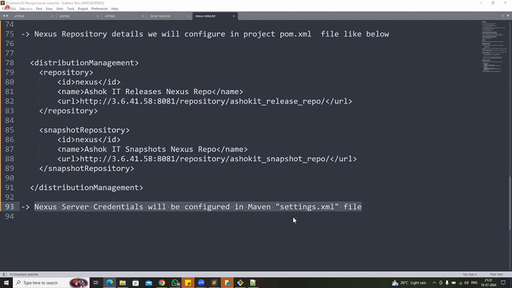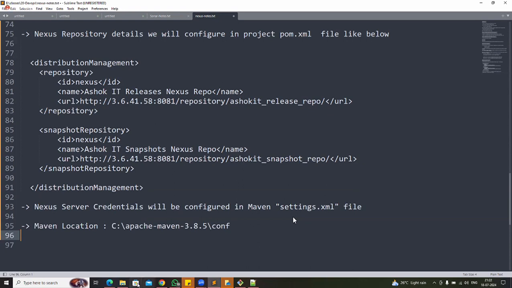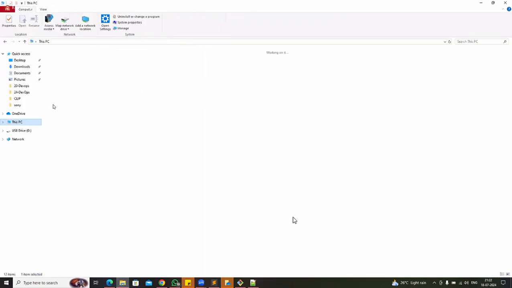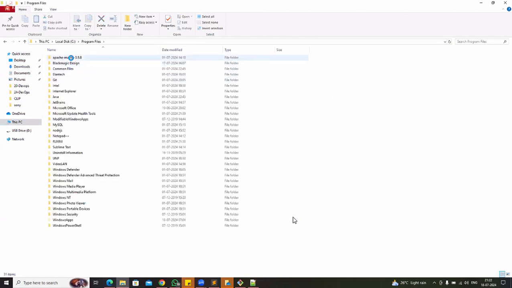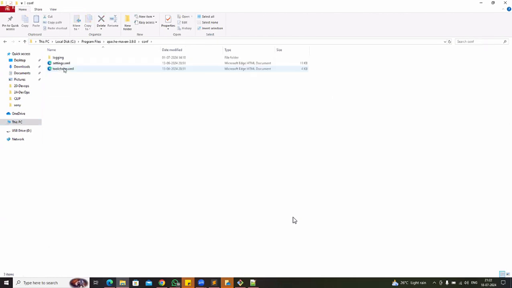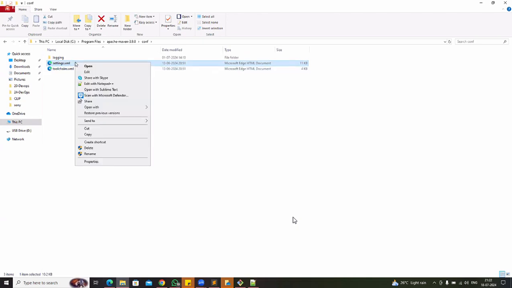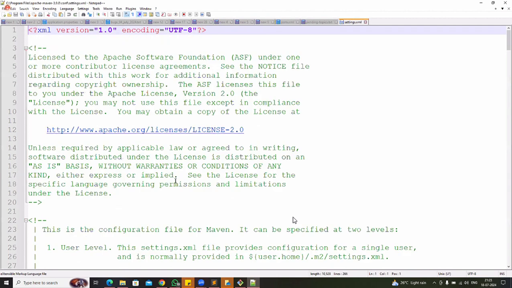So my Maven location is available in the C drive, and inside Maven my conf folder is available. Go to my C drive. Okay, inside the C drive my Maven software is available in Program Files somewhere. Apache Maven is available. In the Apache Maven folder, conf is available. Inside the conf folder, the settings.xml file is available. We configured Maven home. We install Maven on Windows and we configure the Maven home, right? So inside the Maven home, the settings.xml file will be available. So you need to open this settings.xml file.